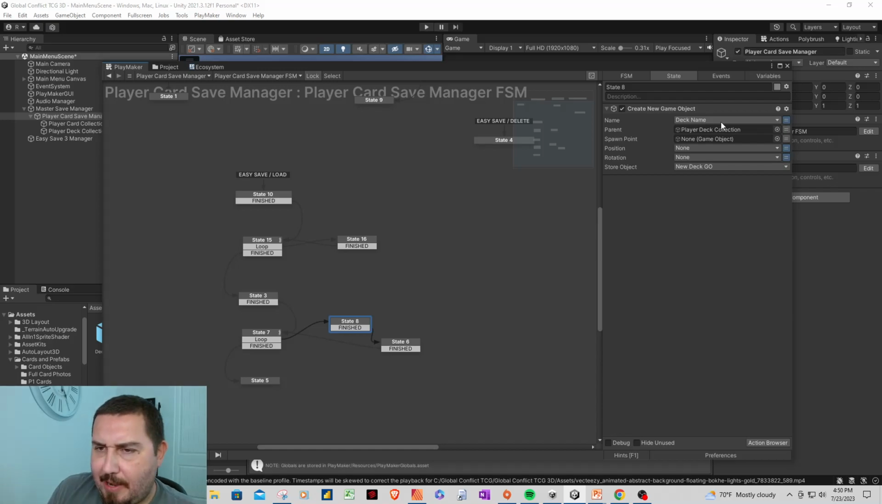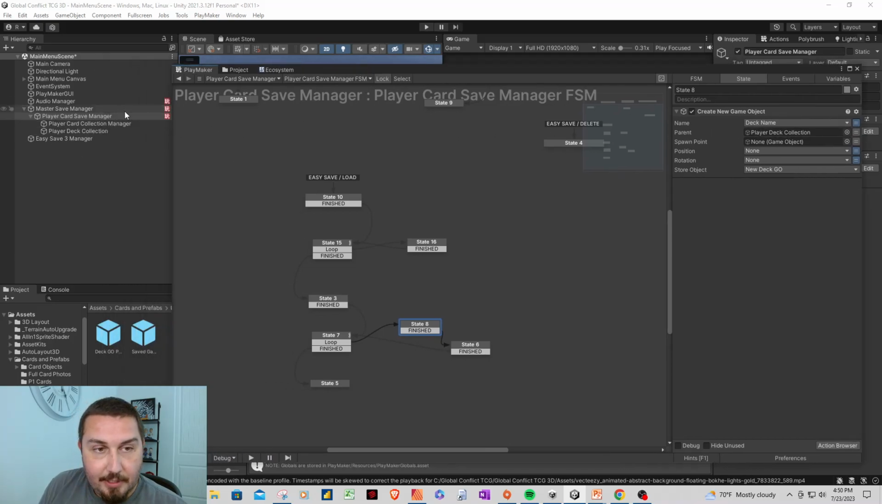Actually, take that back. I'm not using a prefab for this. So I just create an empty object. It has no physical being, just an empty game object. I name it after the deck name from the array, and then I make it the child of this game object right here called player deck collection, and then we store it as a new deck game object.